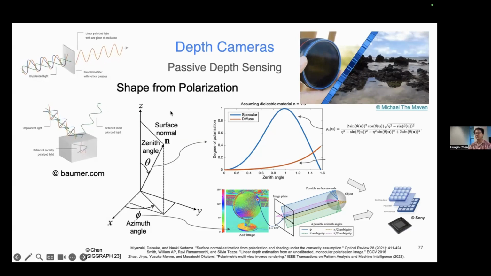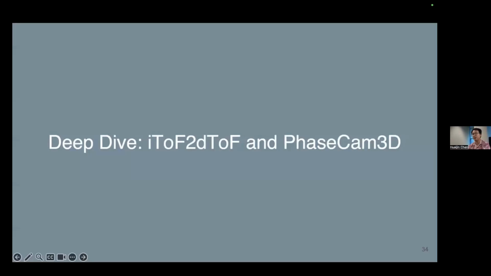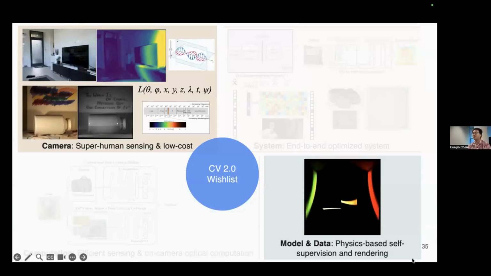Okay, so that's pretty much the overview. Next, I would like to dive deeper into two of my works. Before we do that, is there any question regarding the overview we have done so far? Okay, if not, we will move on.